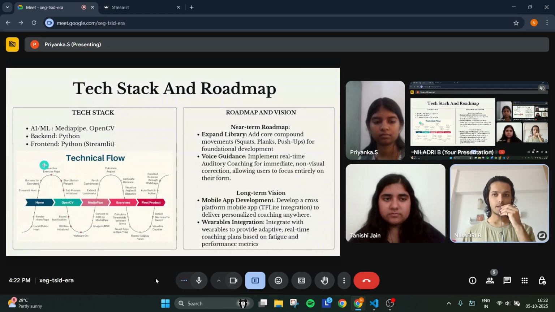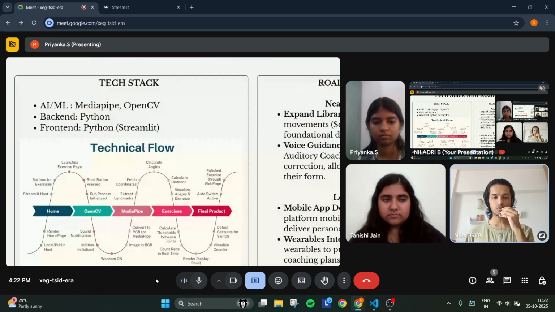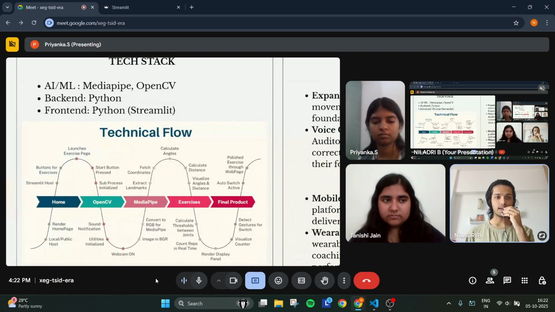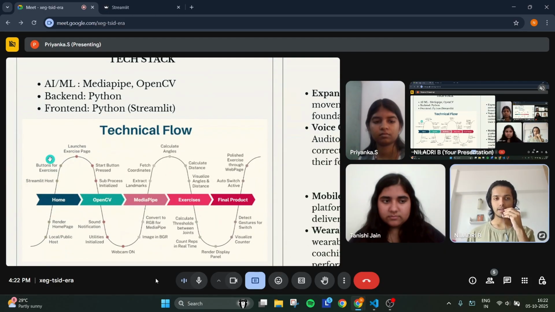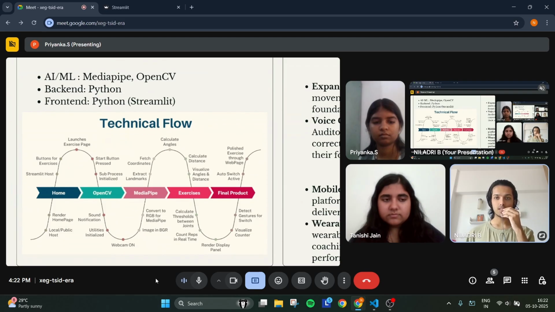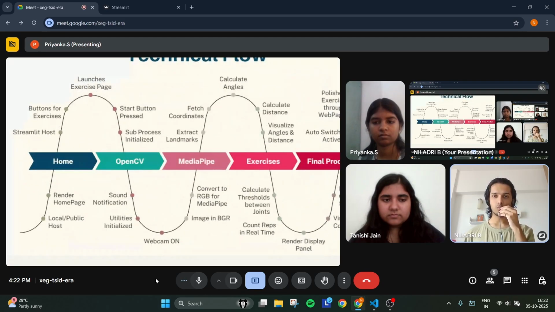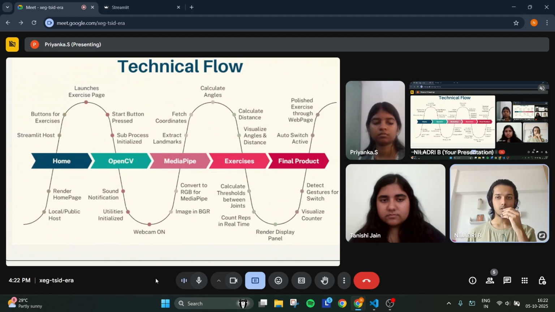The tools that we are using are, first off, MediaPipe and OpenCV, which are used for tracking the skeletal structure in an AI/ML approach. We are also using Python for the backend, and Python integrated with Streamlit for the front end. The way our technical flow works is once the site is hosted, the homepage is rendered alongside two buttons specific to the two exercises.